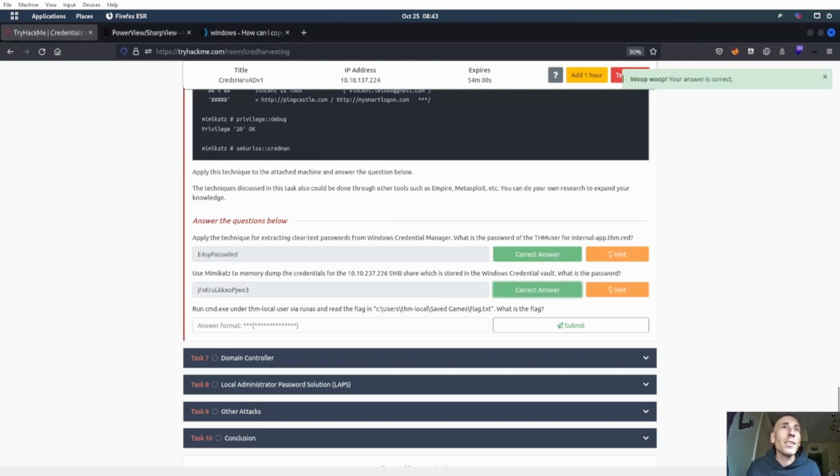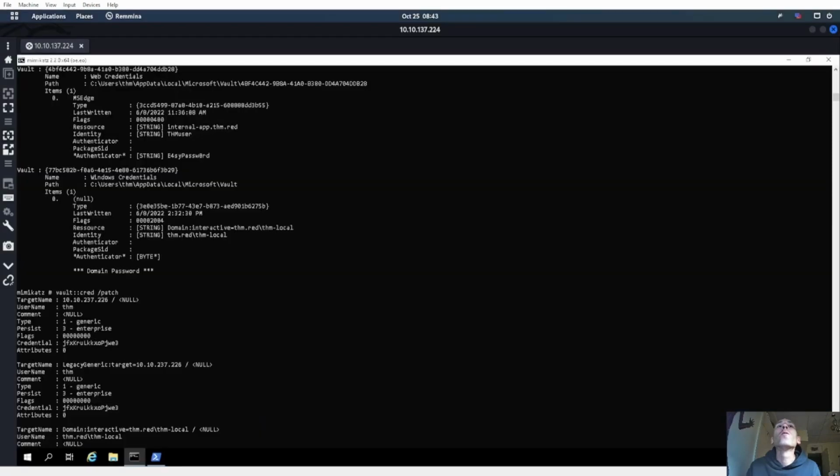Run cmd.exe under the THM local user via runas, boom, boom, read the flag in there. Oh God. What is it? It's runas.